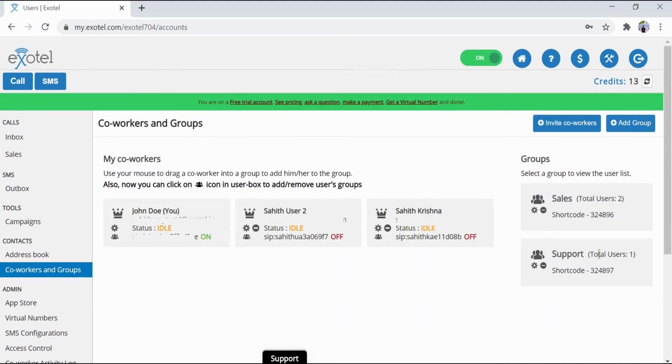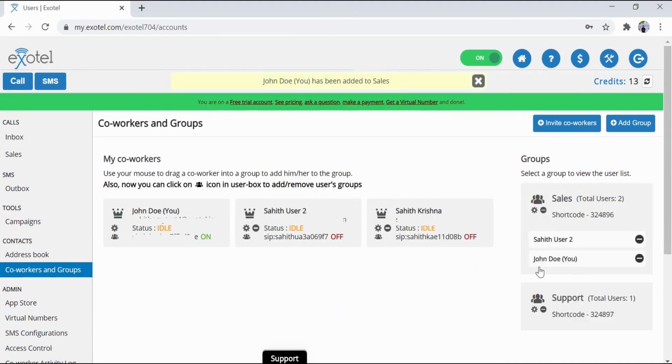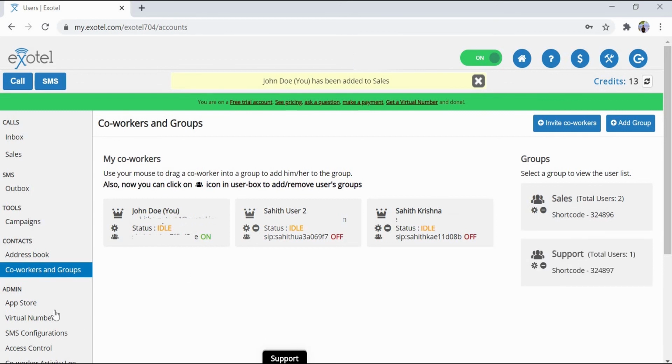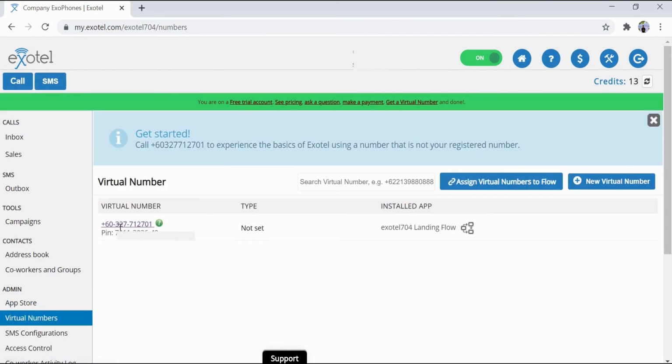Before we test inbound calls, let's make sure the SIP agent is present in the sales group, which is connected to my default incoming call flow. I can always change the groups who receive calls in my App Store present in the settings panel. I will go to the virtual number section. From my mobile phone, I will now call the sandbox number and enter the PIN after the call connects. Remember, this sandbox number is for testing purposes only.